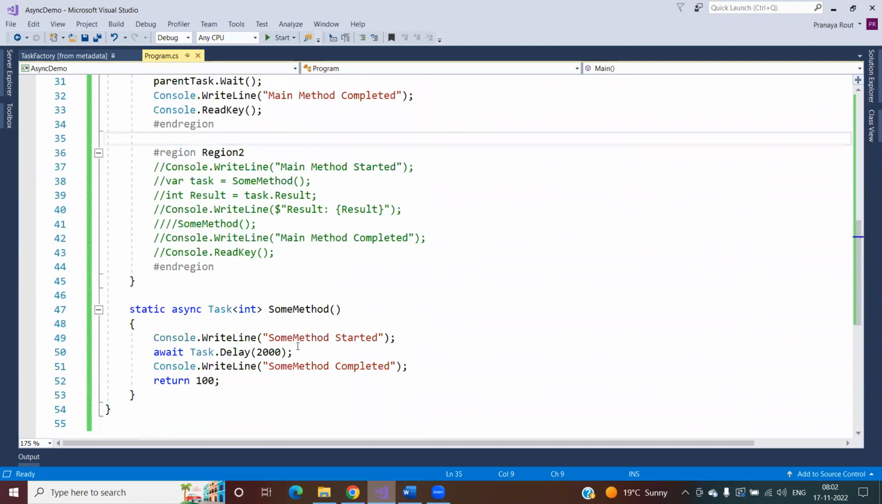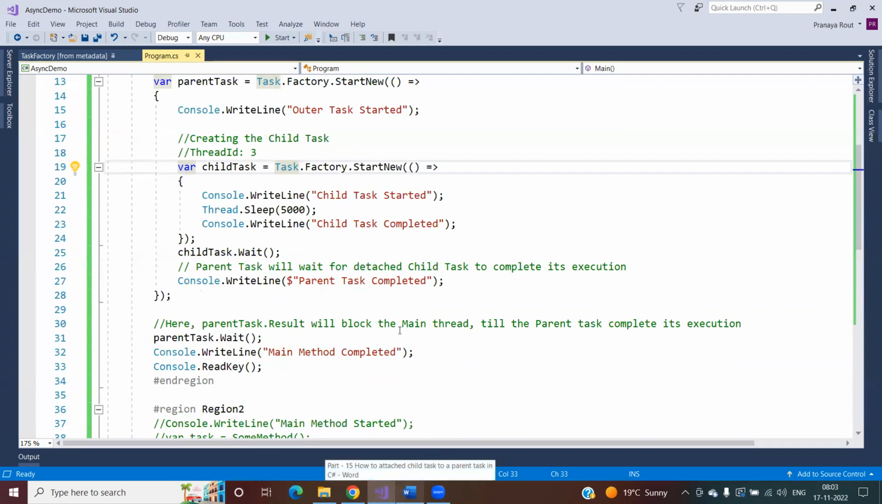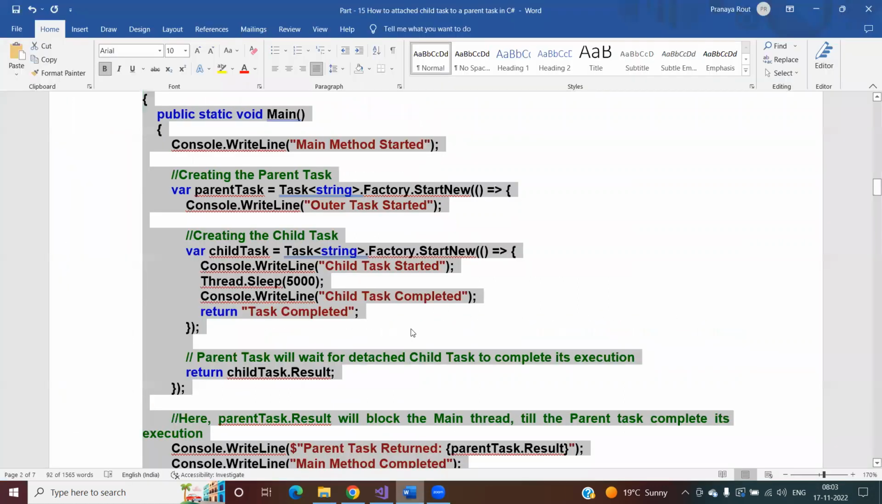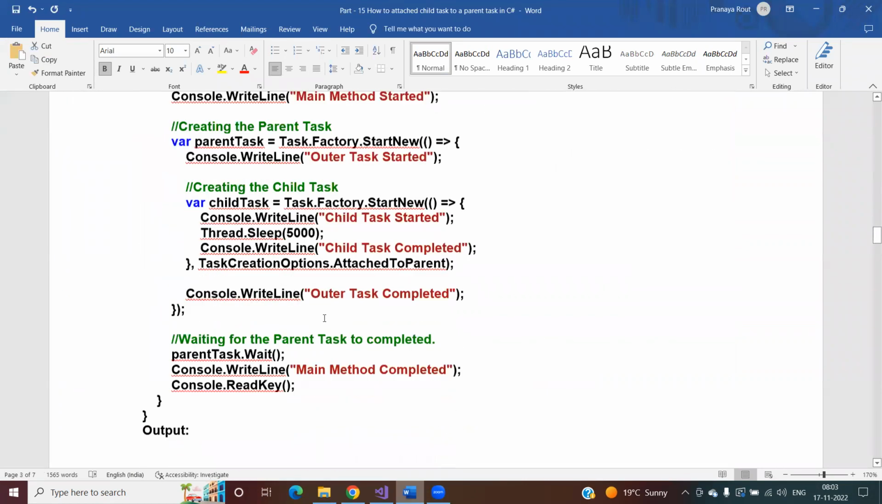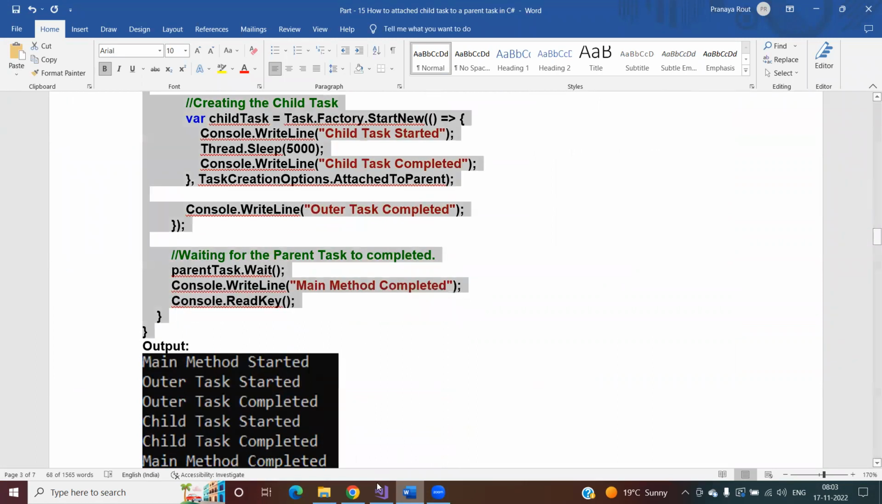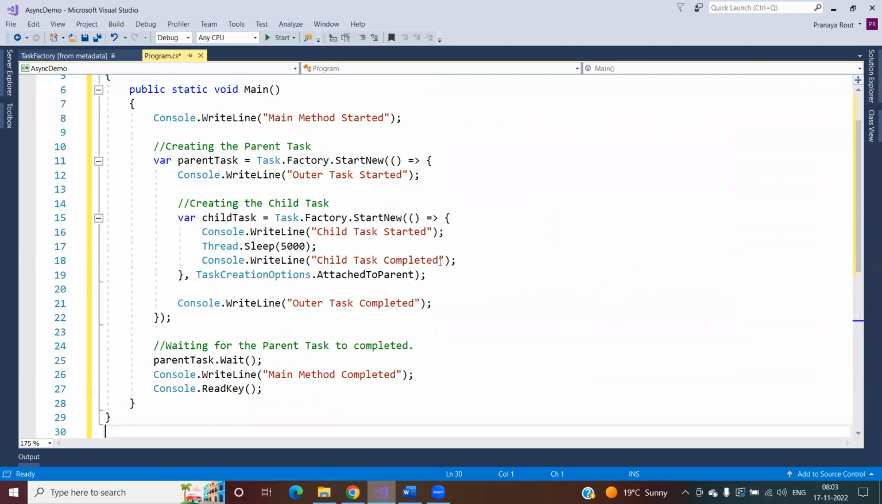Okay, thanks. So in this case, you can see we are using the wait method. We are returning some task of string, and you are calling the result property. All these things we are doing because the child task which is created is a detached thread. So instead of doing all these things, what we can do is create an attached thread, and once you create the attached thread, the parent is going to wait.